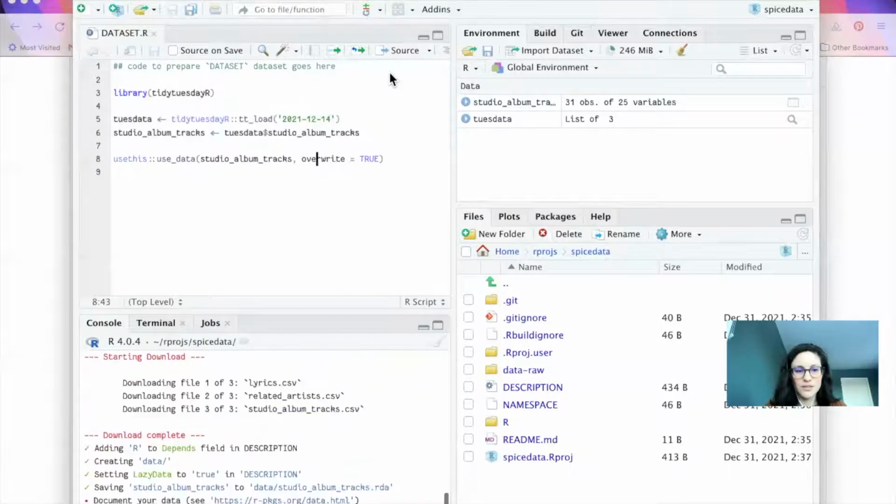Okay, let's just run the whole thing. Aha, so now you can see that it added this data folder, setting lazy data to true in description. That's good. That's what I want. You can read more about the intricacies of that in the R Packages book by Jenny Bryan and Hadley Wickham. Let's see. So saving studio album tracks to data/studioalbumtracks.rda, and then document your data. And then it has a nice little resource for us to be able to find that.